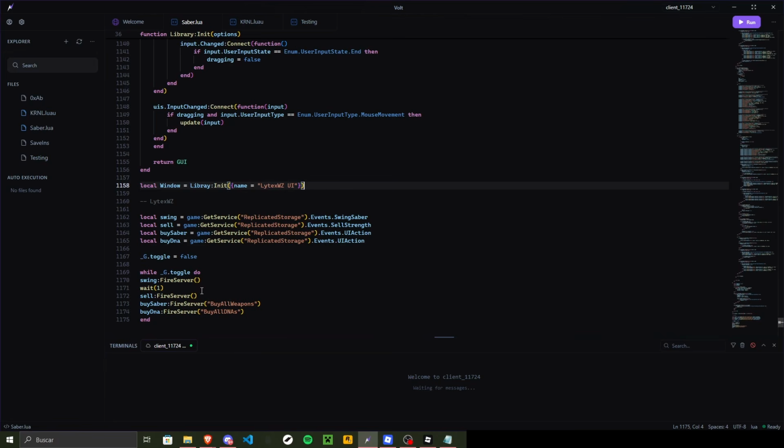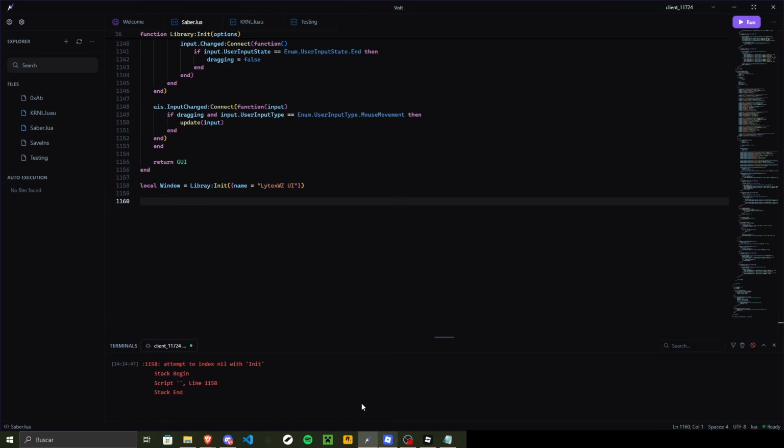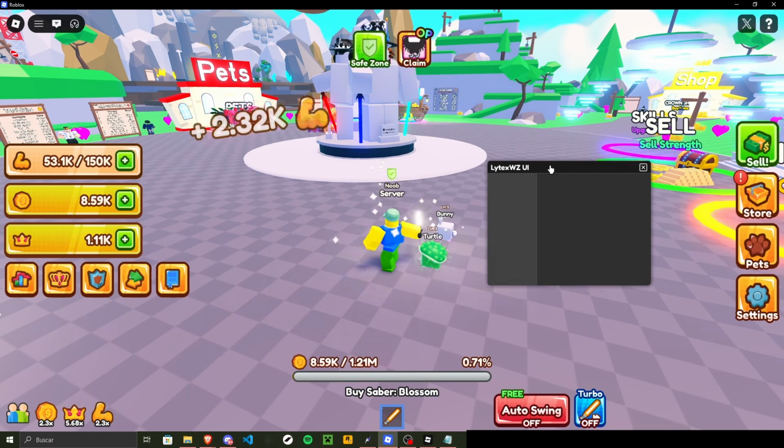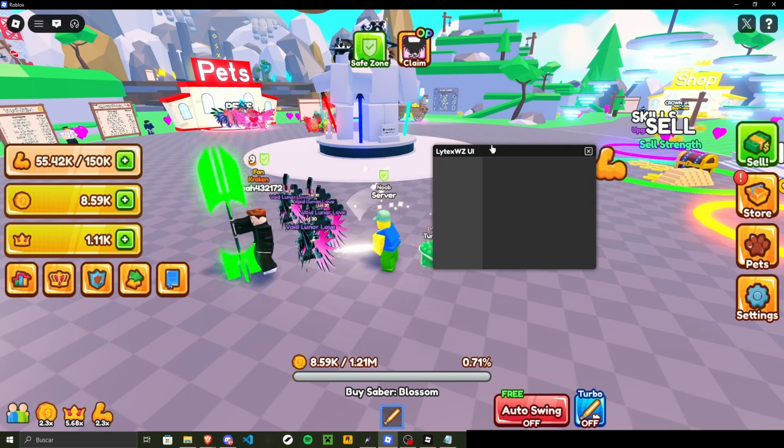There we go. Now if we delete this and execute it, this library init library. There we go. As you can see, our main container loads because we have it predefined on top.